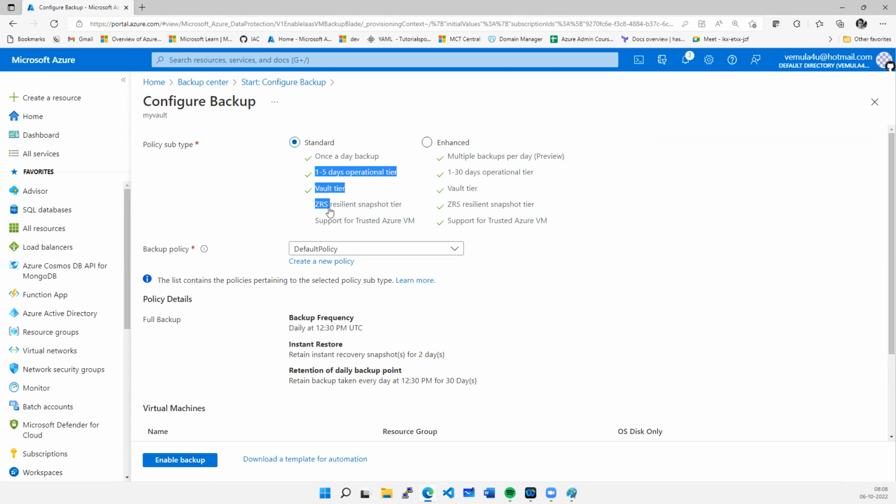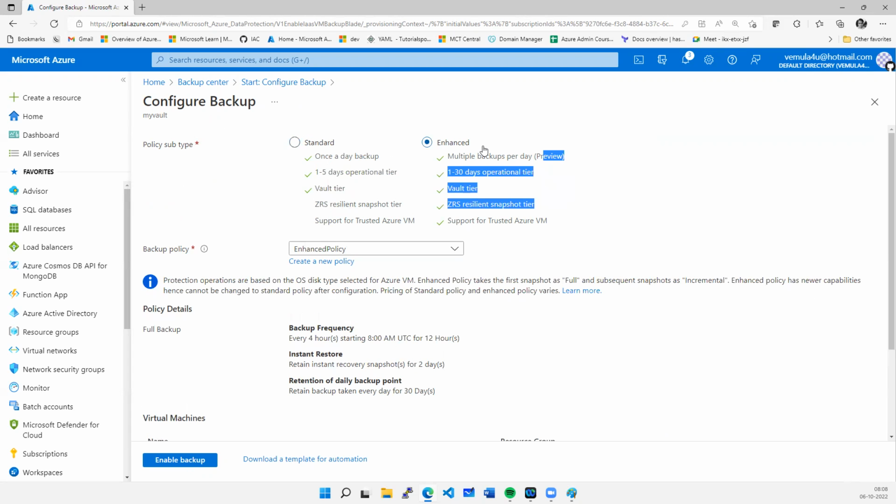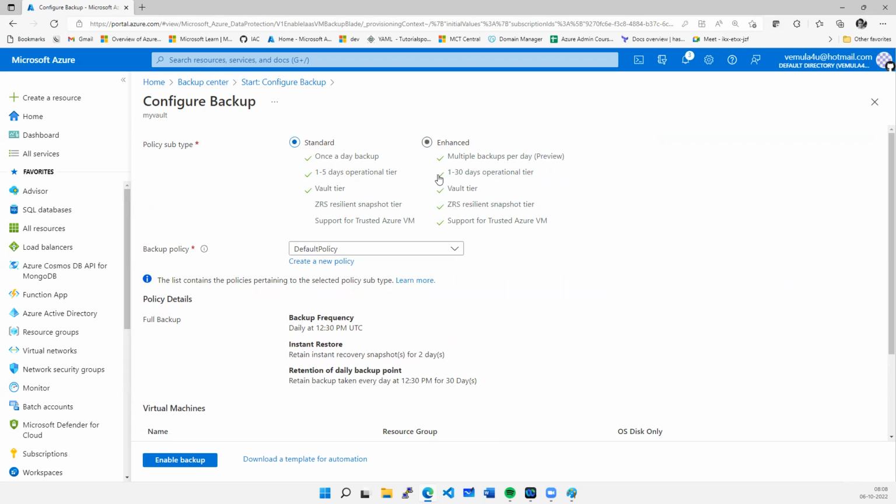The policy itself is categorized into two. One is standard, the second one is enhanced. If you want to have multiple backups per day and you're looking for some advanced features, you go with enhanced. Otherwise, standard is enough. With standard you can take a backup once in a day, while enhanced allows multiple. And there are a couple of other features like zone redundancy that can also be configured here. These are specifically for snapshots. We'll understand what a snapshot is in a while.